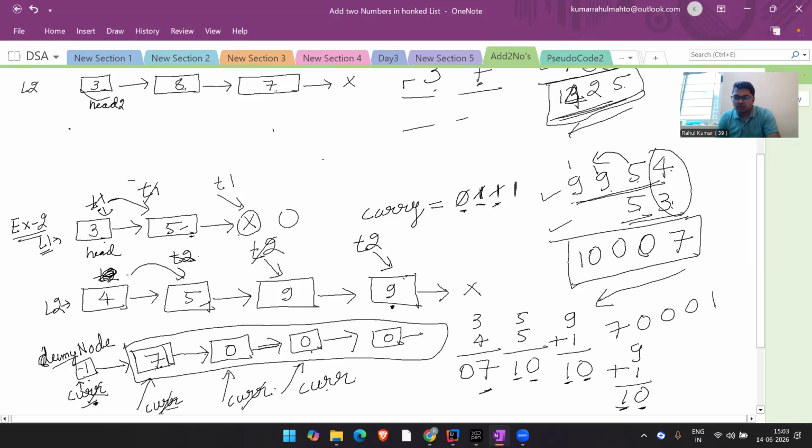Now here, in the second linked list also, we have traversed through all the elements. Now T2 is pointing to the null node. And T1 was already traversed through all the elements, so we do not have any value left behind.